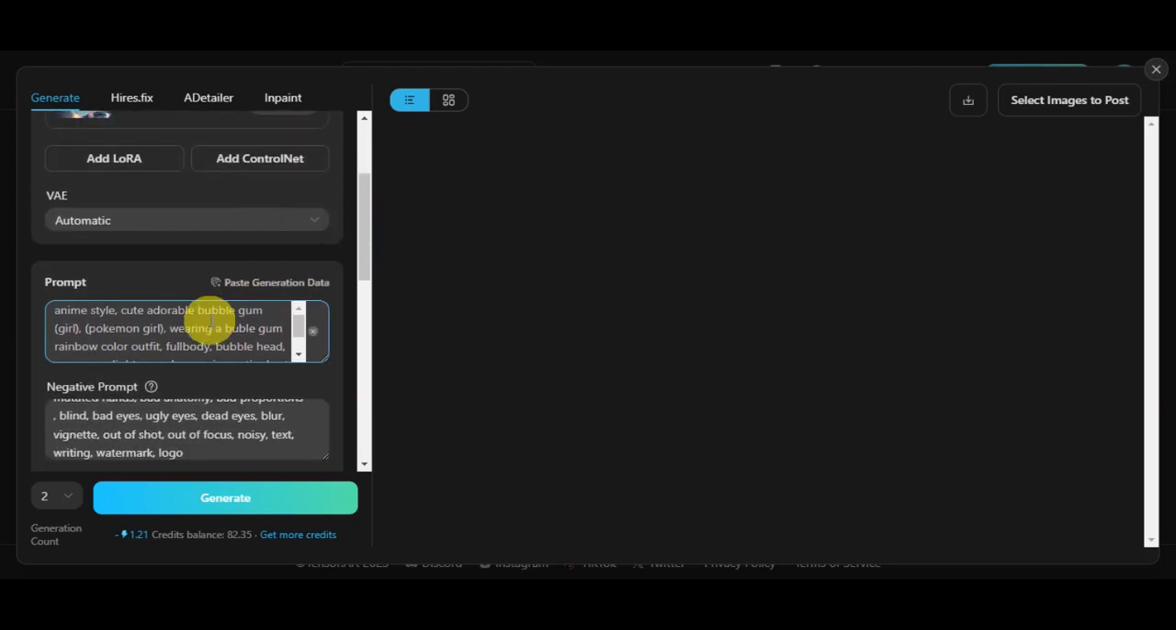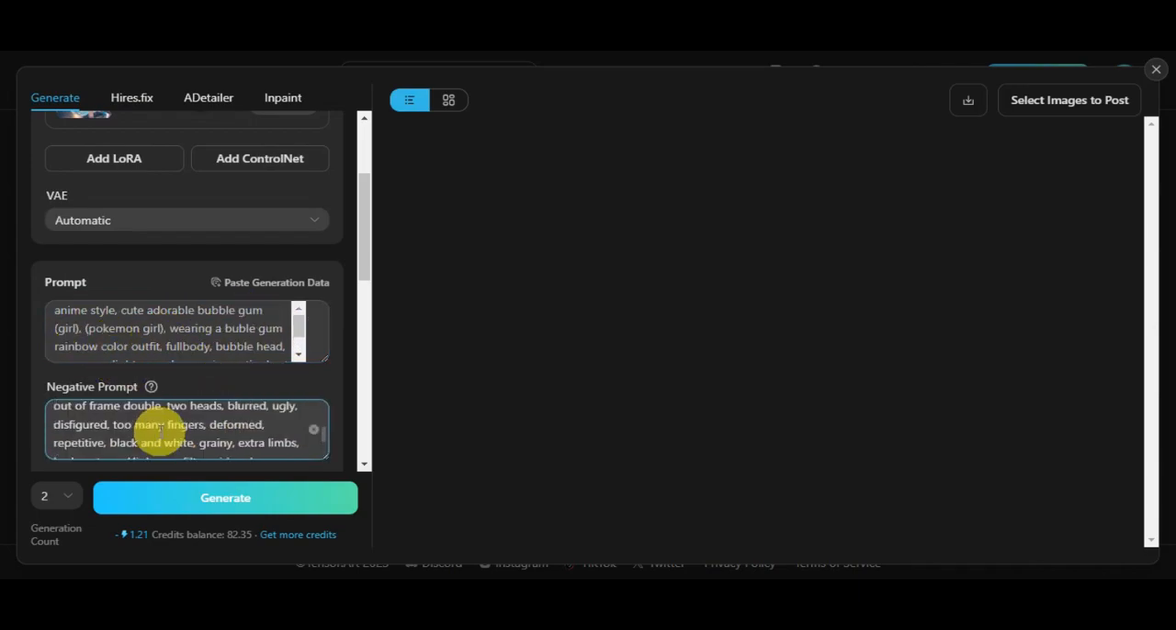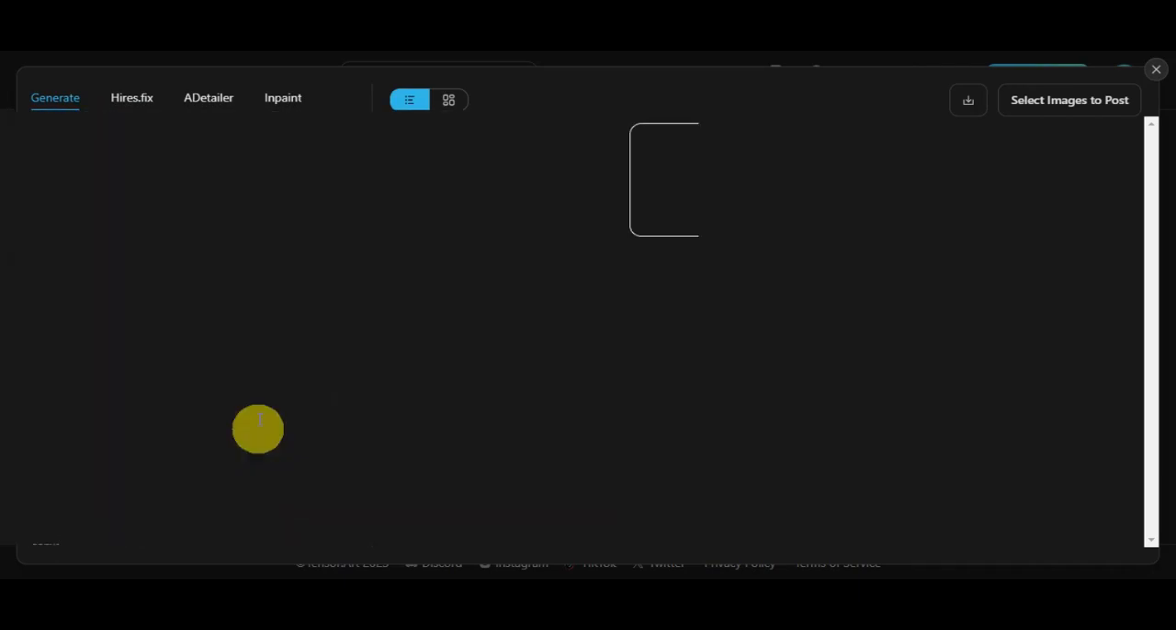So as you can see in the prompt, what I've written here is: anime style, cute adorable bubblegum girl, Pokemon girl, wearing a bubblegum rainbow outfit, wearing a rainbow colorful outfit, full body. And I also have some things in the negative prompt, which are extra fingers and the things that I don't want to see in the photo.